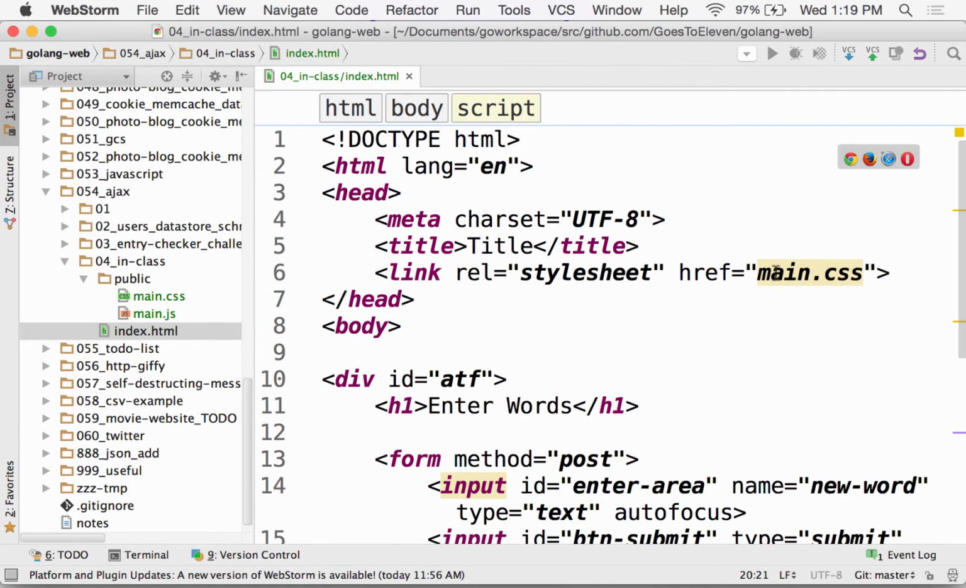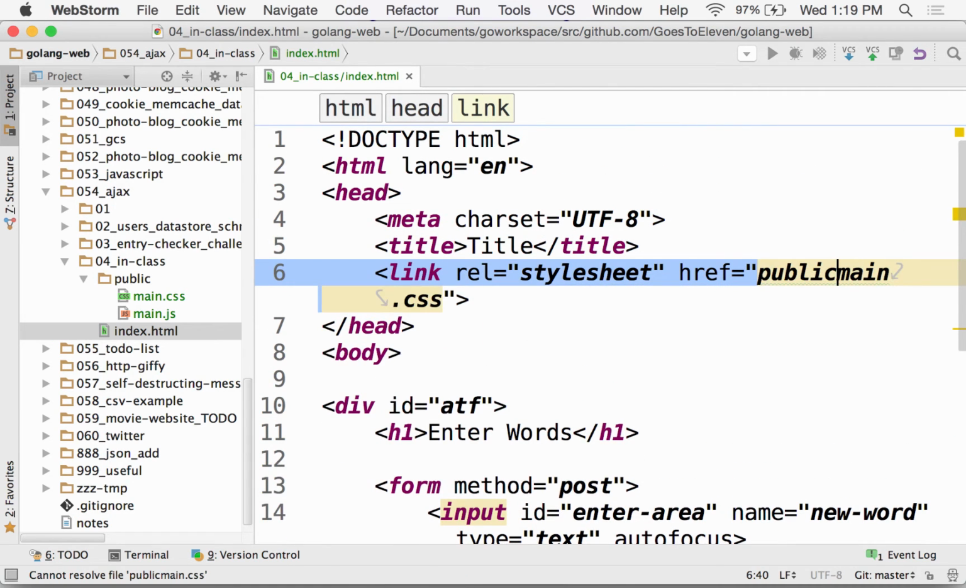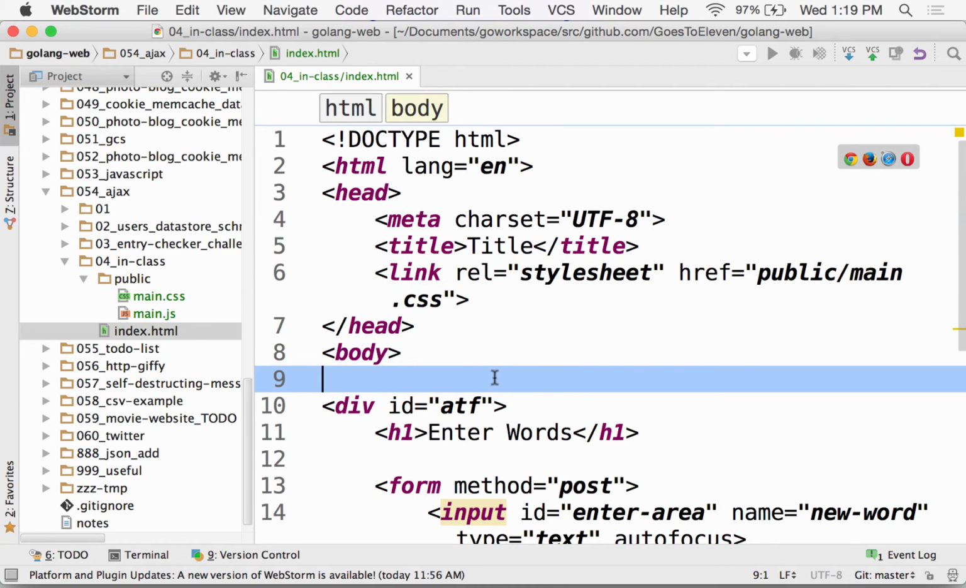Public main.js. The reason you put the script down at the bottom is because when your browser loads the web page, it loads it top to bottom. By putting the script tag at the bottom, you make sure that the rest of your page is loaded before your script starts doing querySelector.